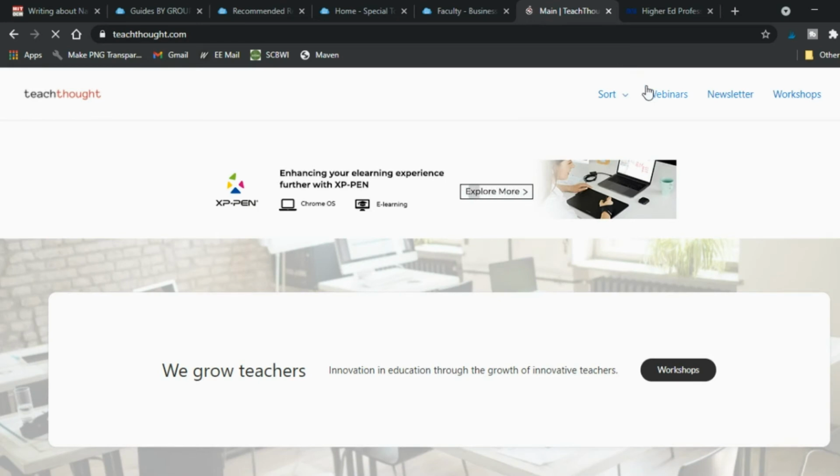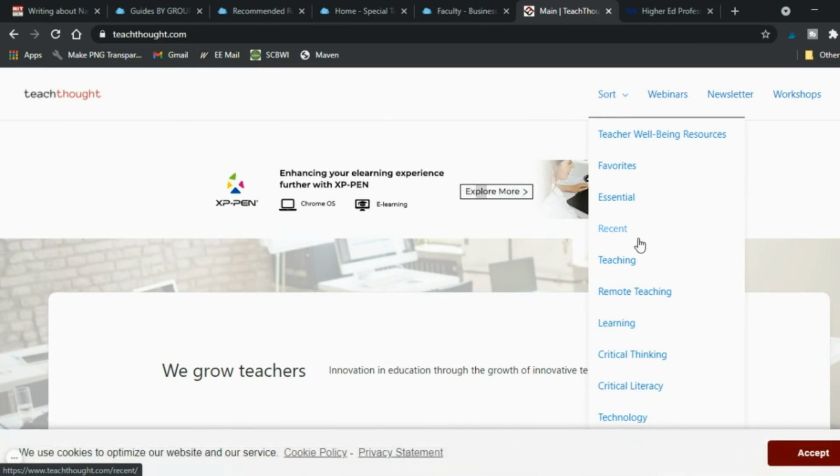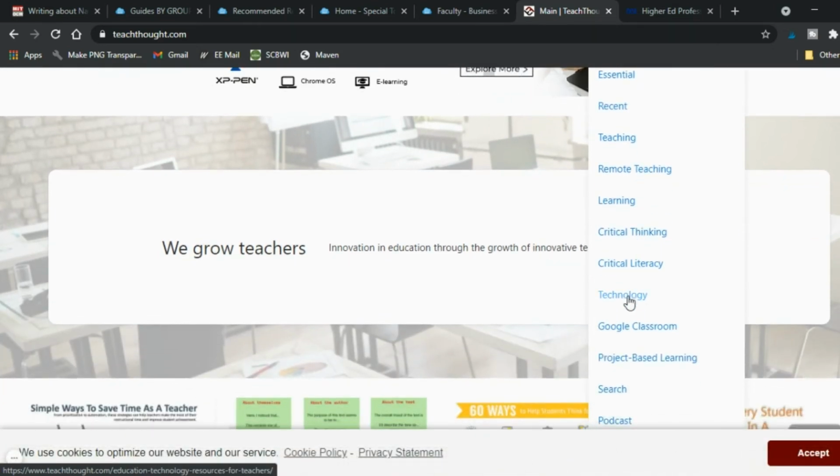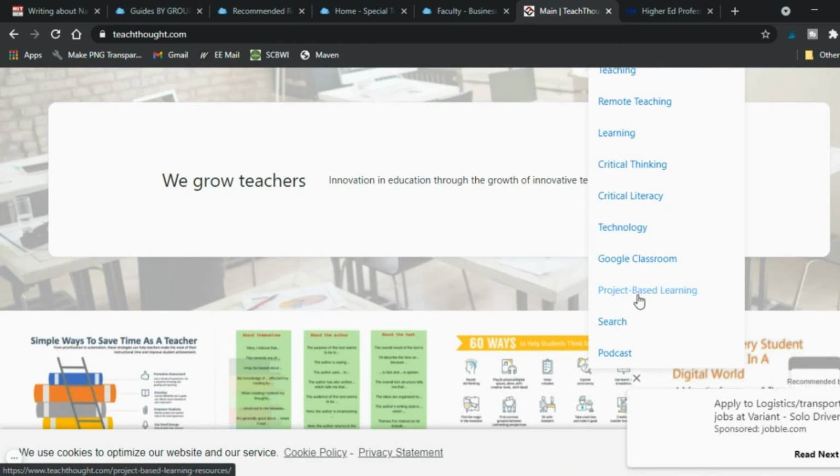And so you kind of just go and say, okay, well, I want to sort, and I'm looking to improve my use of technology in the classroom. I want to learn more about project-based learning maybe, right? And so you can click into the type of content that you want to learn more about and see what resources appeal to you.